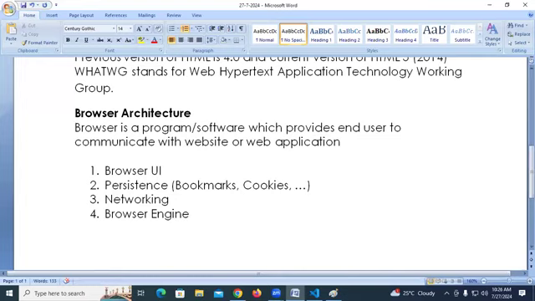Yes or no? Then next, what is it providing? Persistence, meaning storing of which one? Data. So within the browser, can you store the data or not? Yes. You'll say bookmarks. You'll say save my password. When you say save my password, is your password saved or not?